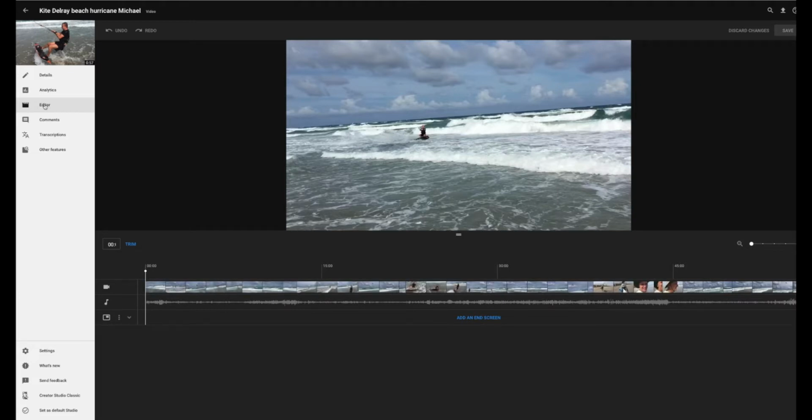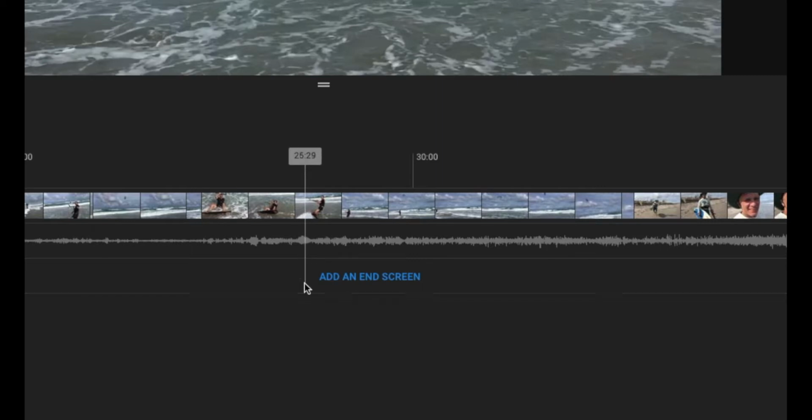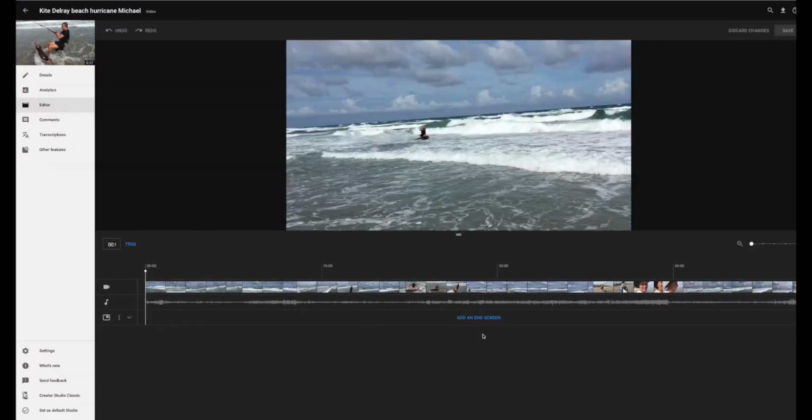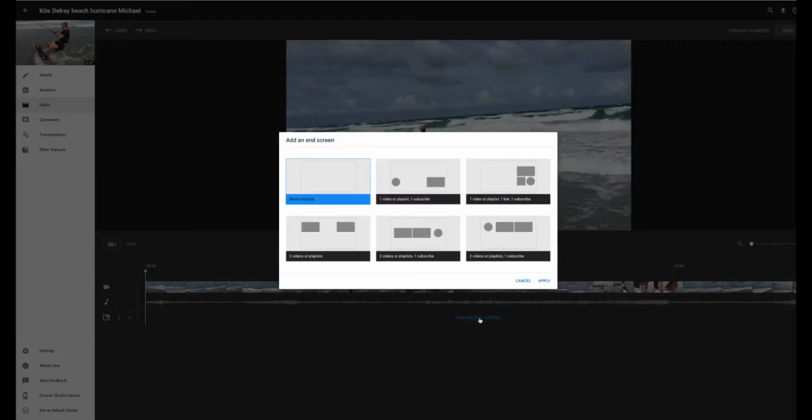What I want you to do is take your cursor all the way down underneath the video here. You'll see add an end screen. This is how you're going to add a recommended video and your subscription tab. So we're going to click on that.